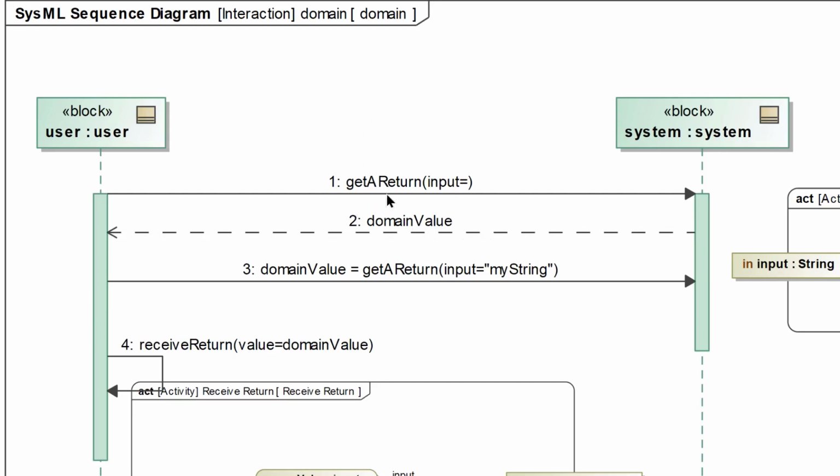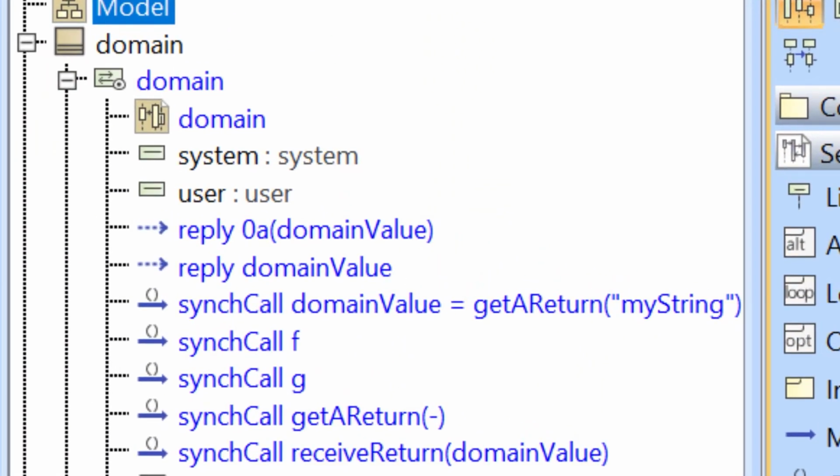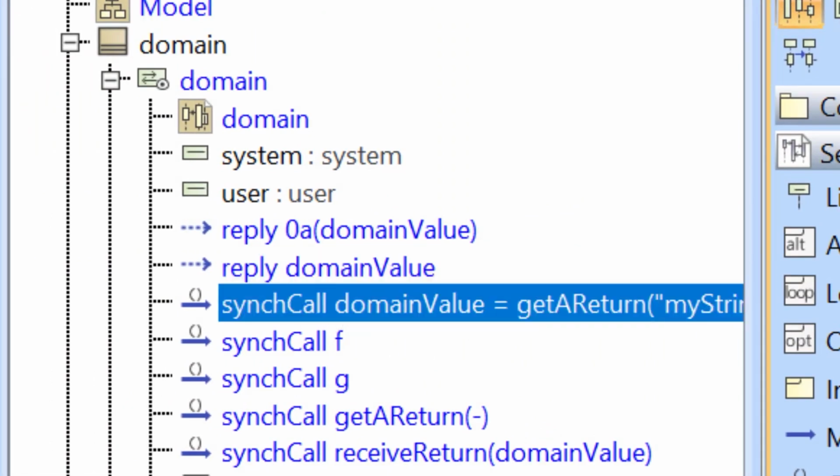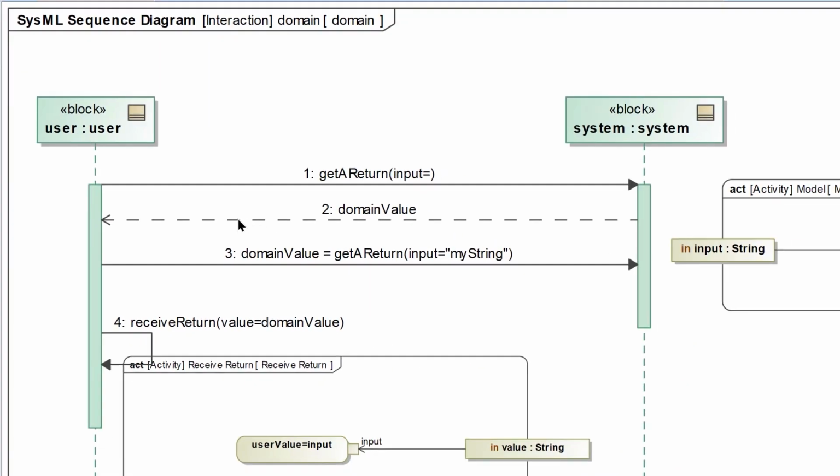So that is great. However, there's some weird things that happen, and if you look in the containment tree, you'll notice there's this reply and it says domain value. In the simulation, that reply message does not actually do anything. What does do something is when you set that value property that you'd actually like to return it to equal to this operation, and then that actually does create a reply message. However, it's not displayed on the diagram. It will be displayed in the containment tree though.